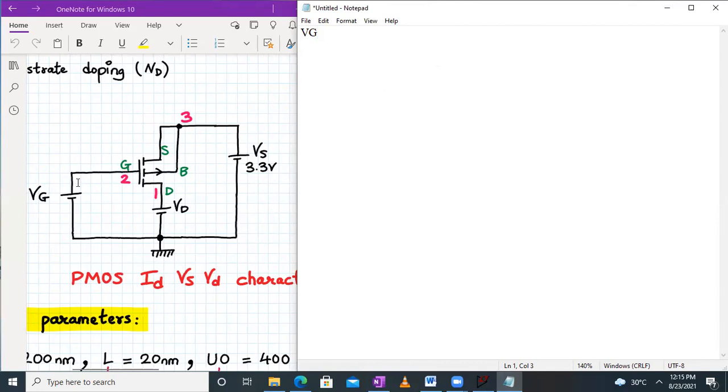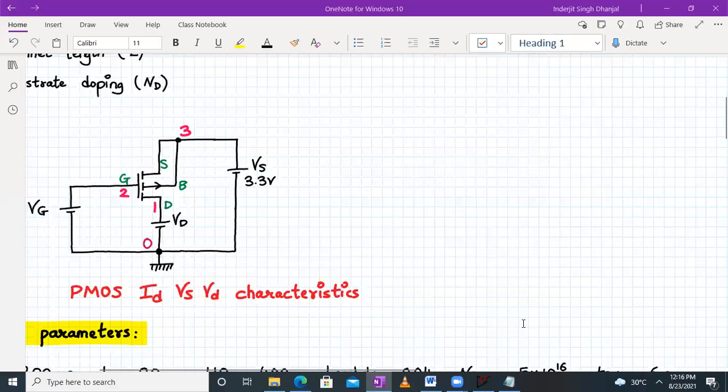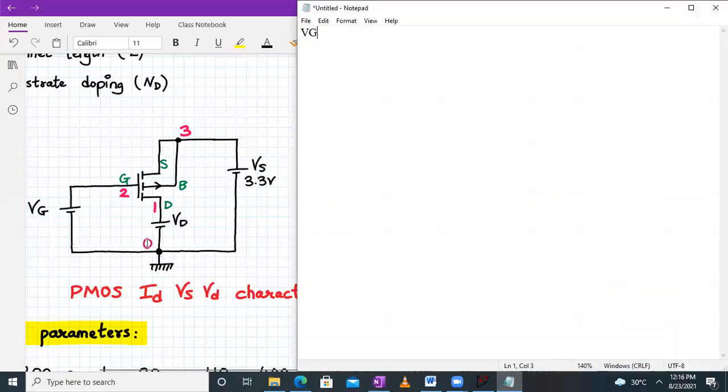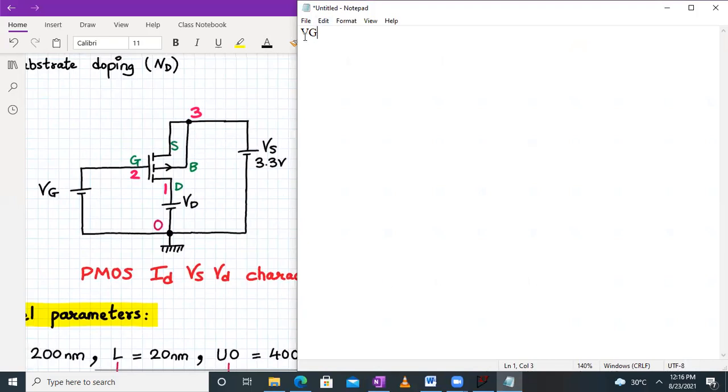So VG, this is not marked as 0, but here we'll have a 0 node. Reference node is 0, ground node is 0. So let me see if I can add that. Okay, the ground node is marked as a reference node, so it is 0. So how do we write VG in a netlist? We can write this as a comment. This is the SPICE netlist.